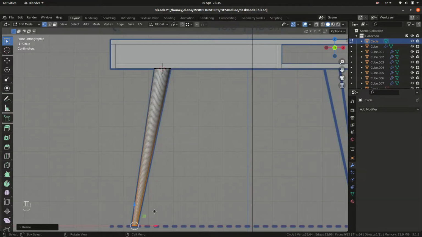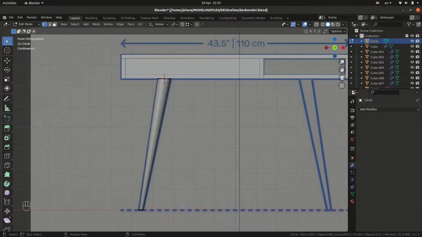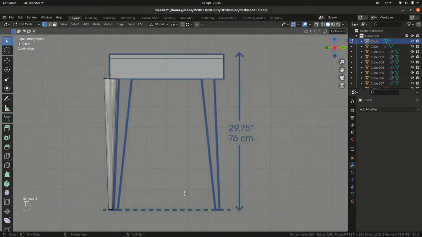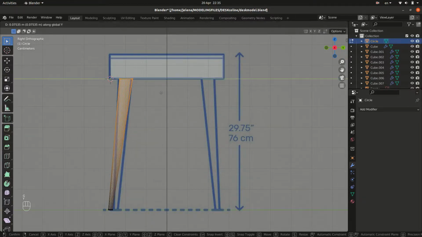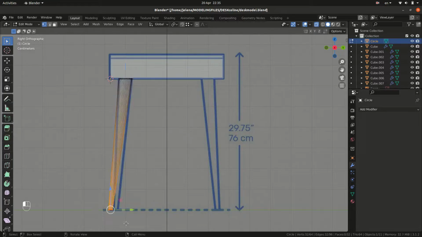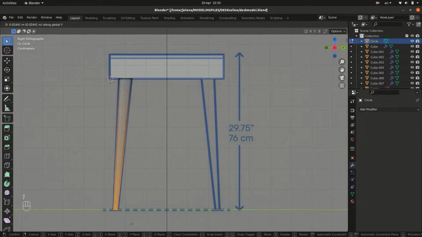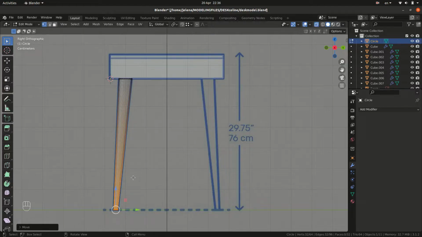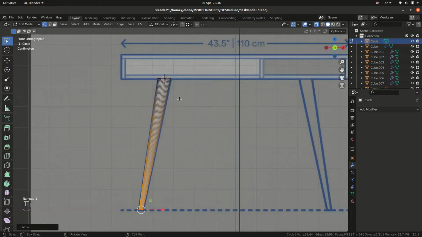Go to 3 position to check it from the side. You would have to move it from the side too. So in the edit mode, select all the vertices and just move them to the place. Now it looks okay. Next thing you're going to do is add a loop. Ctrl R and position it.